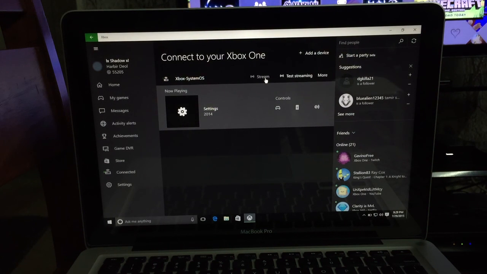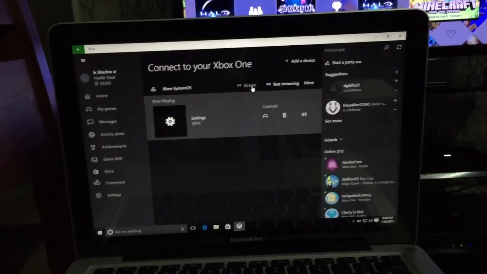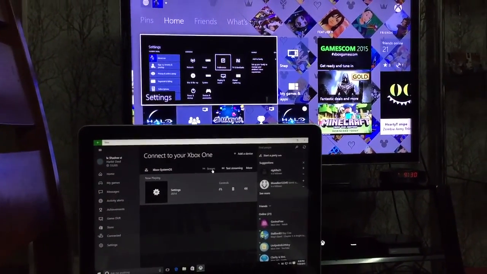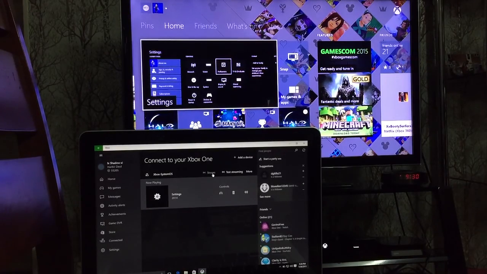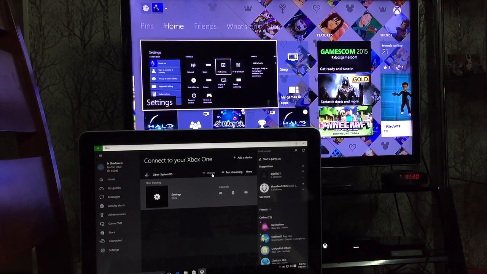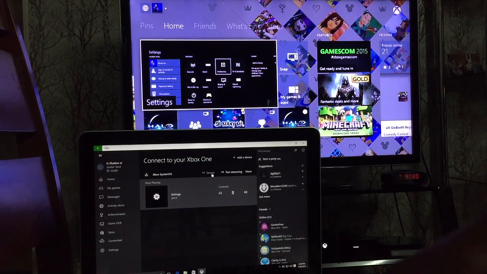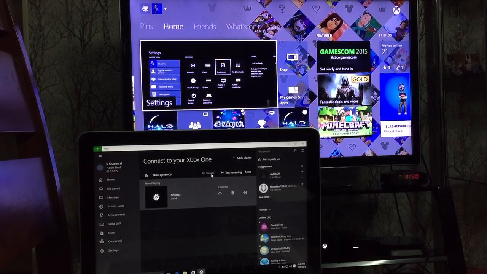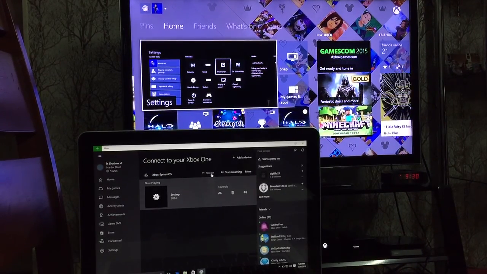So let's position the camera so we can see both sides like this, and we're going to click on Stream. I'm going to mute the TV so we can only hear it through my MacBook. Okay, so I'm going to click on Stream.